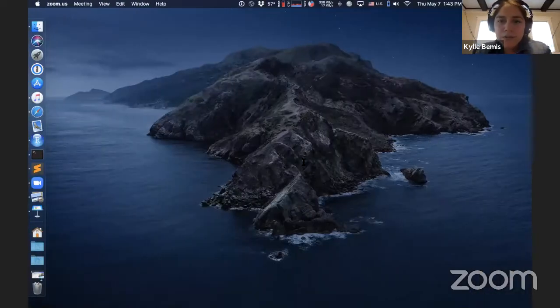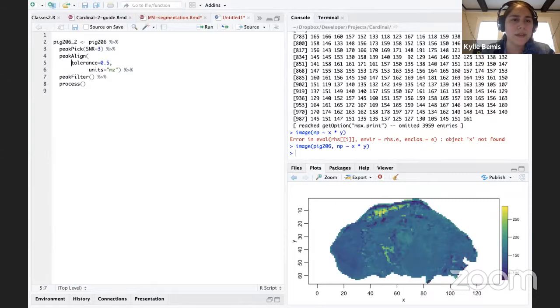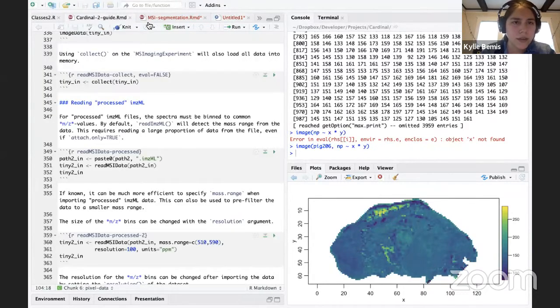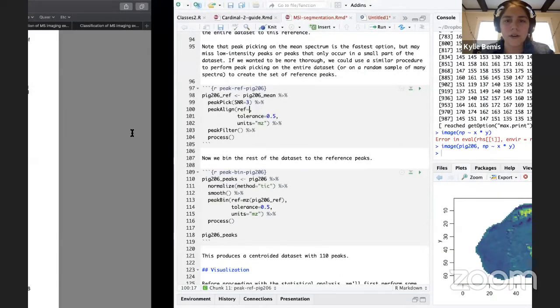Okay, oh my, quite a few questions. How do I use a reference to align the peaks? Is there a specific code? So if you have a reference to which to align the peaks, you just provide the ref argument to peakAlign. Here I provided a string, which means it's in a column in this data set. But if you have just a numeric vector of m/z values, you can provide that to this ref argument here.